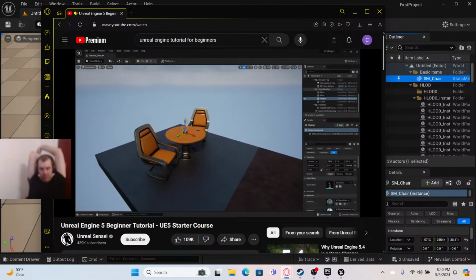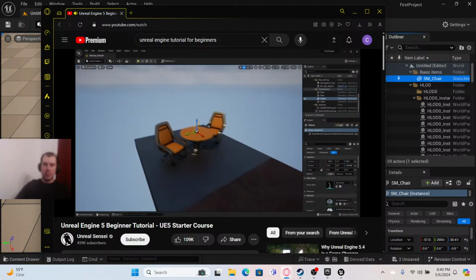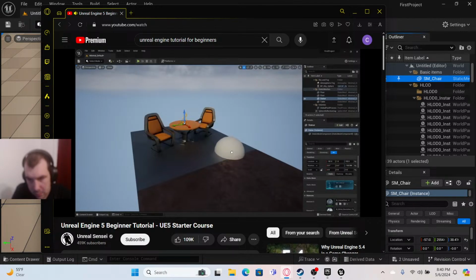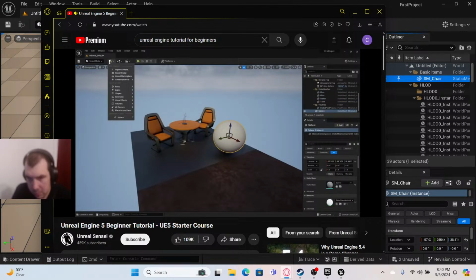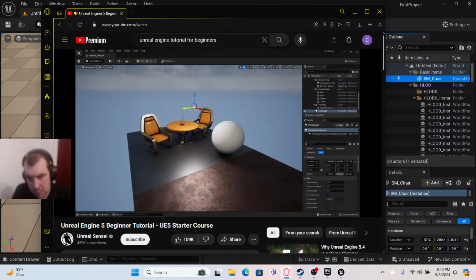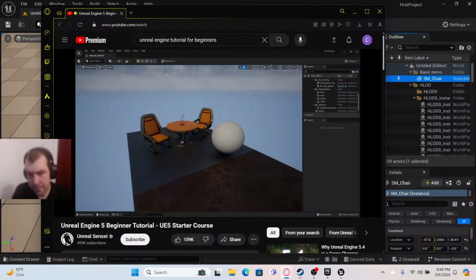Now, another way to create an object is by using the add tool up here in the toolbar. For example, let's click on add and come all the way down to shapes, and maybe we want to drag in a sphere. We drag it in like this, or we can even add in a light, like a point light, and we're able to drag it around in our scene. So let's go delete those.